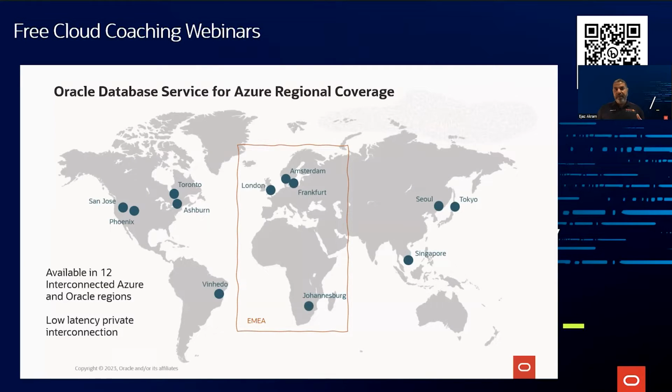Now, the foundation for ODSA is actually Azure Interconnect. And for people who are already familiar with OCI and Azure, we go back in terms of our partnership. So in 2019, we had this Azure Interconnect with certain regions available. And what that gives is the foundation of the very low latency with the private interconnect between the two clouds. And now we have got 12 regions available.